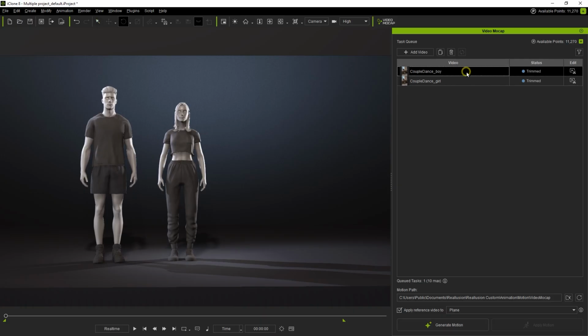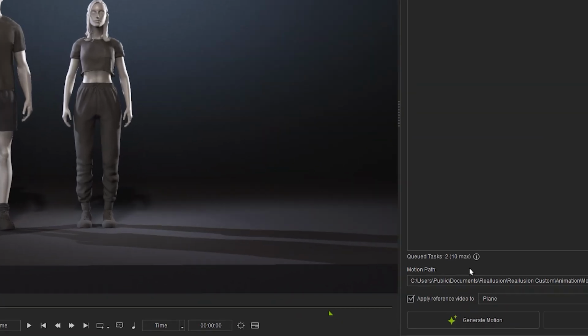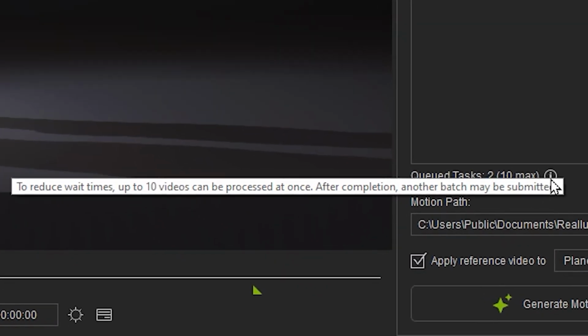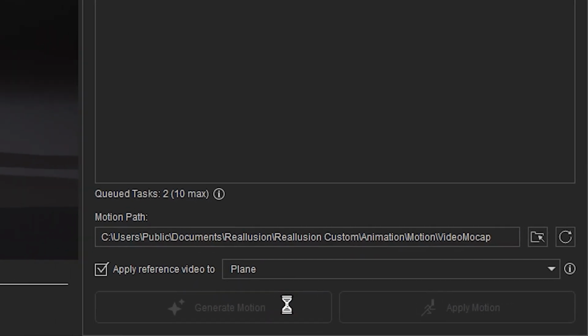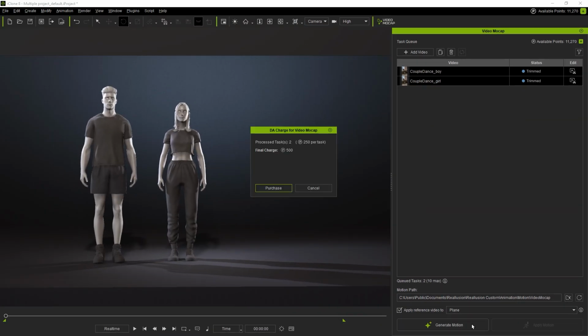In the task list, select multiple tasks to generate them at the same time. Video Mocap supports multitask processing and can handle up to 10 videos at the same time, with each conversion usually taking about 5 to 8 minutes to complete. The system will automatically calculate the required DA points. This generation costs the equivalent of $5. After confirming the amount, click Purchase to begin generation.